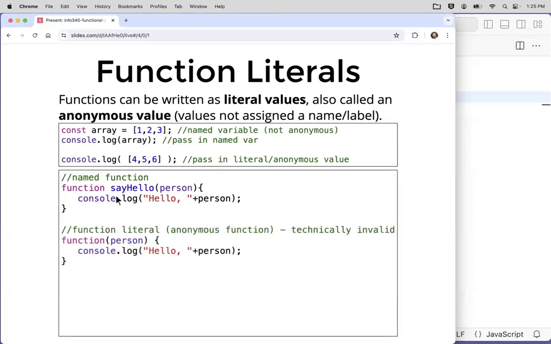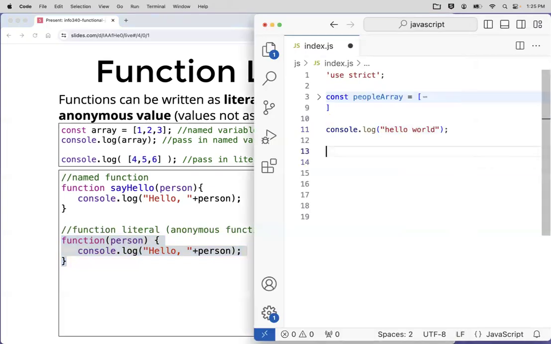It's also possible for us to write a function literal or an anonymous function, a function that does not have a name. And the way that we do that is by writing basically the exact same code, but without the function name. We just don't give it a name. We just leave that blank. So I can literally just take this function and have in my code a function definition, right? Function, person, thing. That's a function literal.